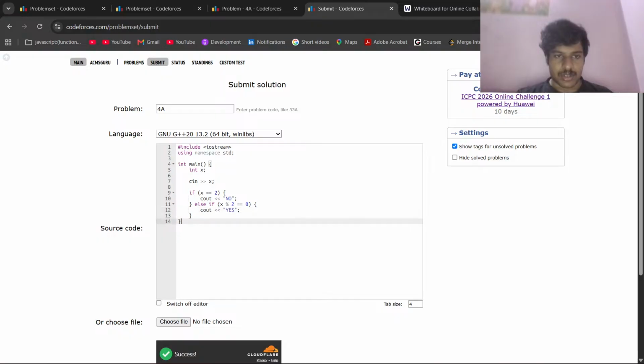After that, now we don't have to check anything else. If both these conditions are false, then it goes ahead and prints cout no, right? That's it. That's all. And then obviously return 0.